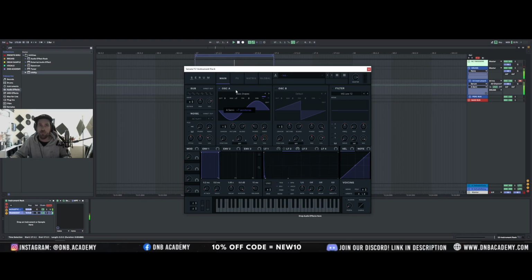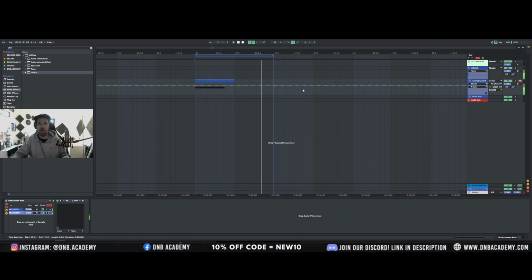and maybe getting a couple semitones up, something like this. All right, we're getting there. Now, there are pretty much two other things we need to do.